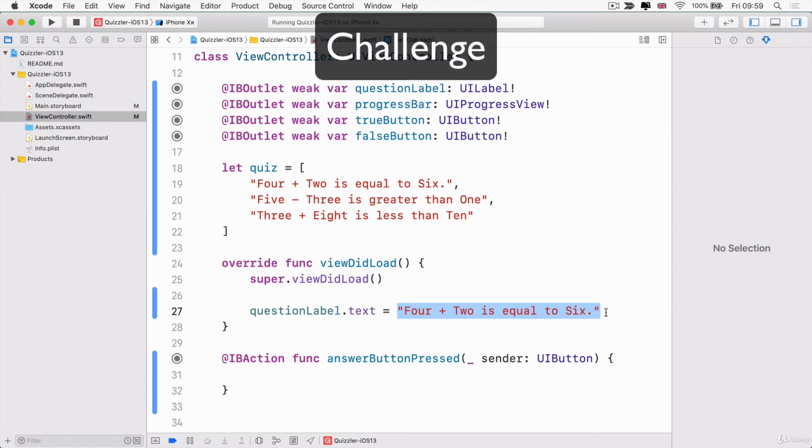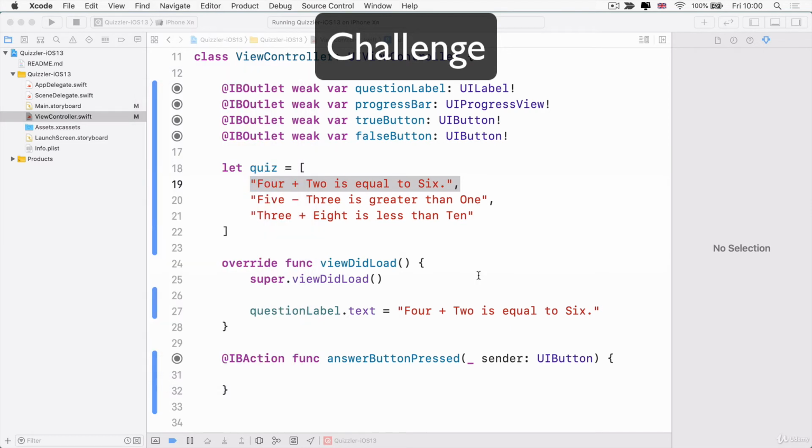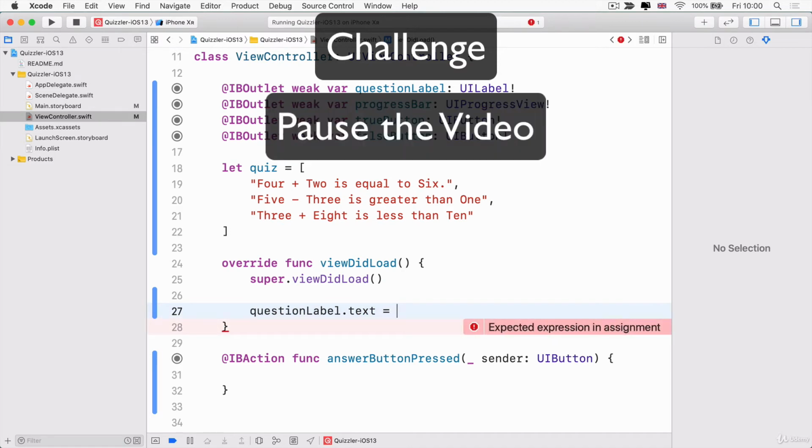So here's another challenge for you. Make the question label display the first question from our quiz array. So the end outcome should be the same. We should still see the same question on screen, but we can no longer use it directly like so. Pause the video and review what you learned about arrays to see if you can complete this challenge.